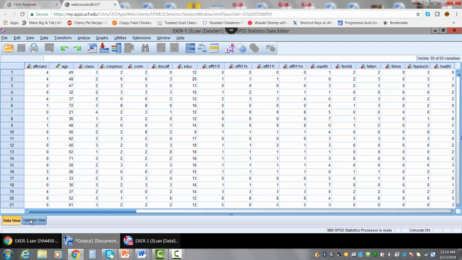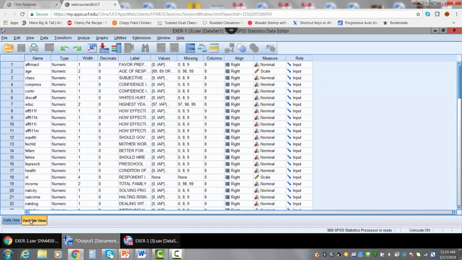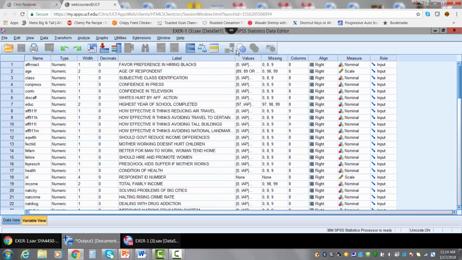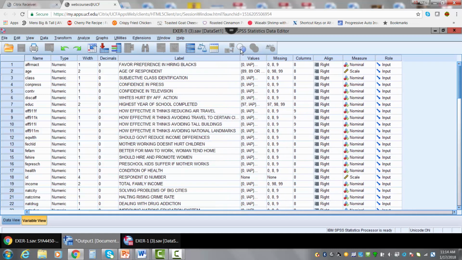So you go to variable view, and ta-da. If you look over here at label, and you expand it out, you will see what the question was, more or less. So, for each person, they asked their opinions about affirmative action, their age, their subjective class identification, so what they call themselves, upper class, middle class, and so on, confidence in the press, confidence in television, whites being hurt by affirmative action, and on it goes.